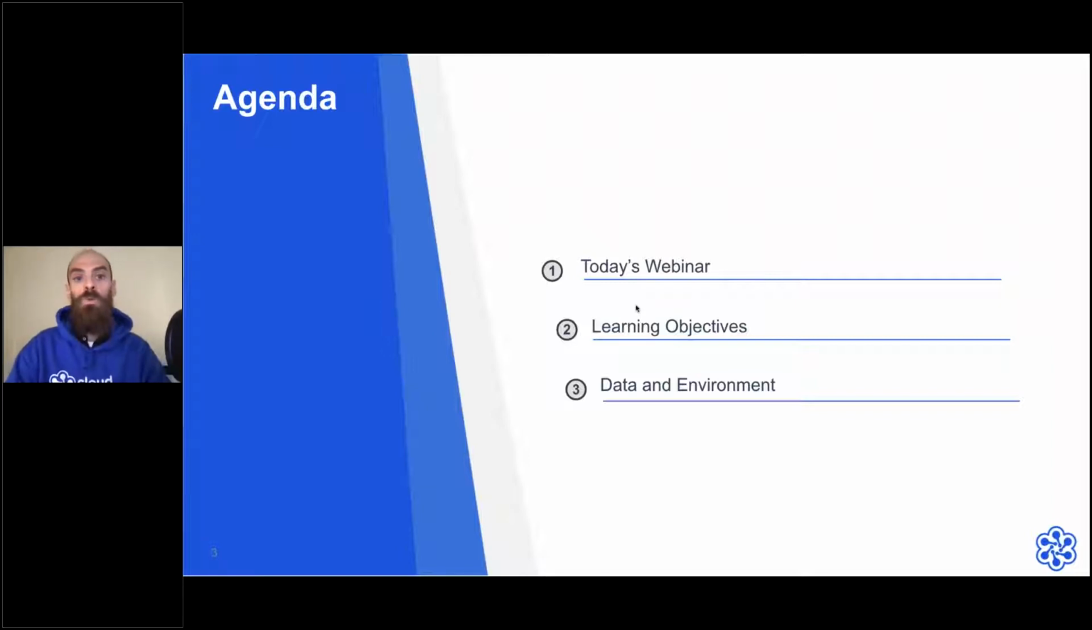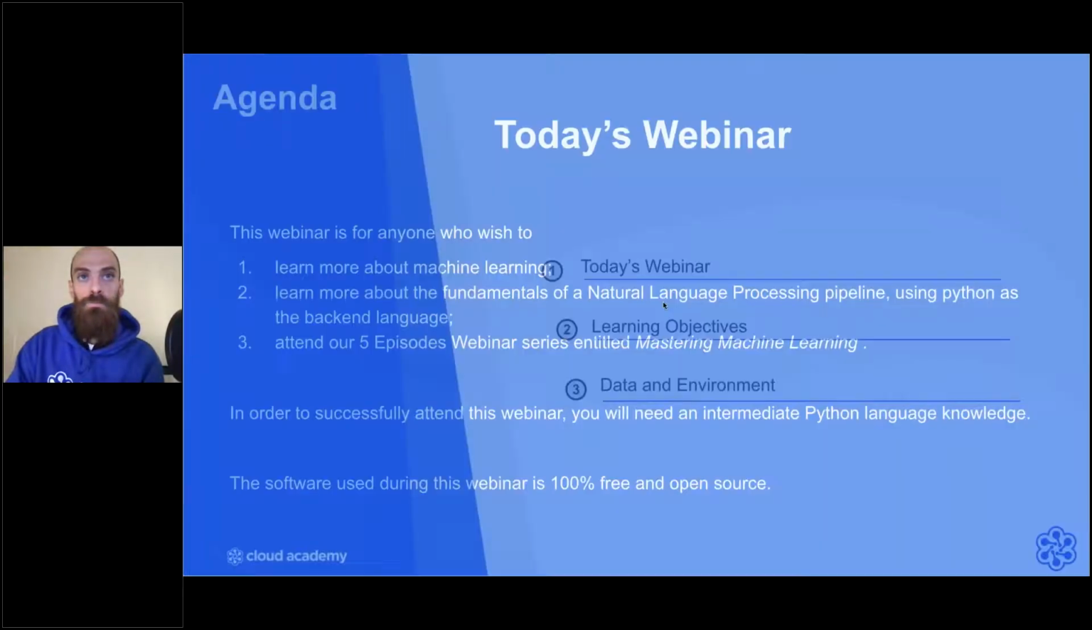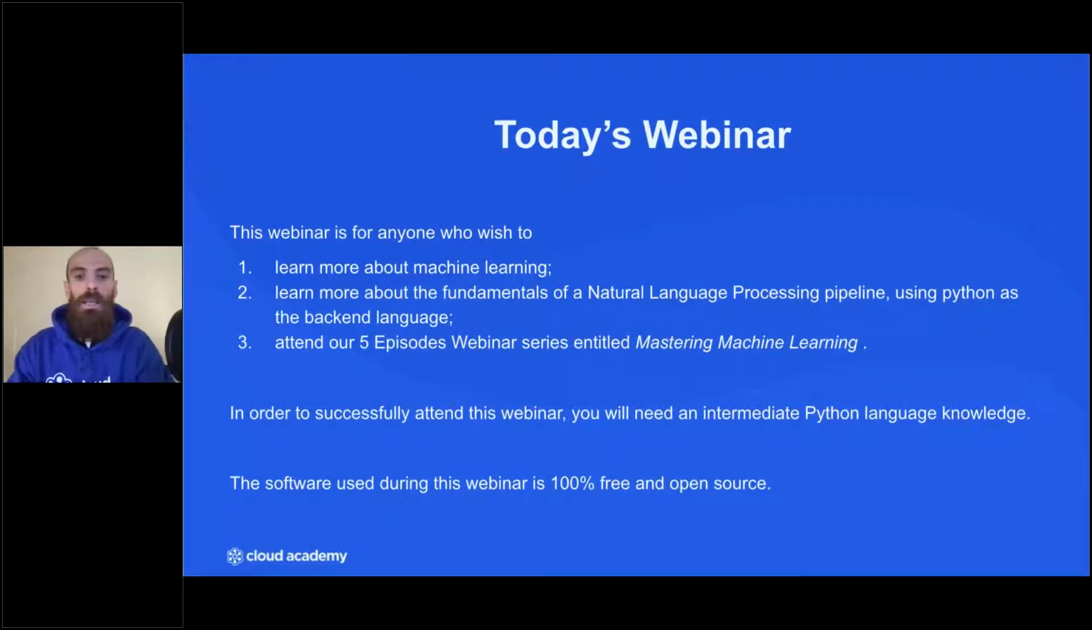So the agenda goes as follows. We are going to understand the webinar topics and the learning objectives, and then we jump into the data and environment we are going to use during this session. And then, as usual, we will use the Google Colab environment to perform all the necessary steps in this live session.